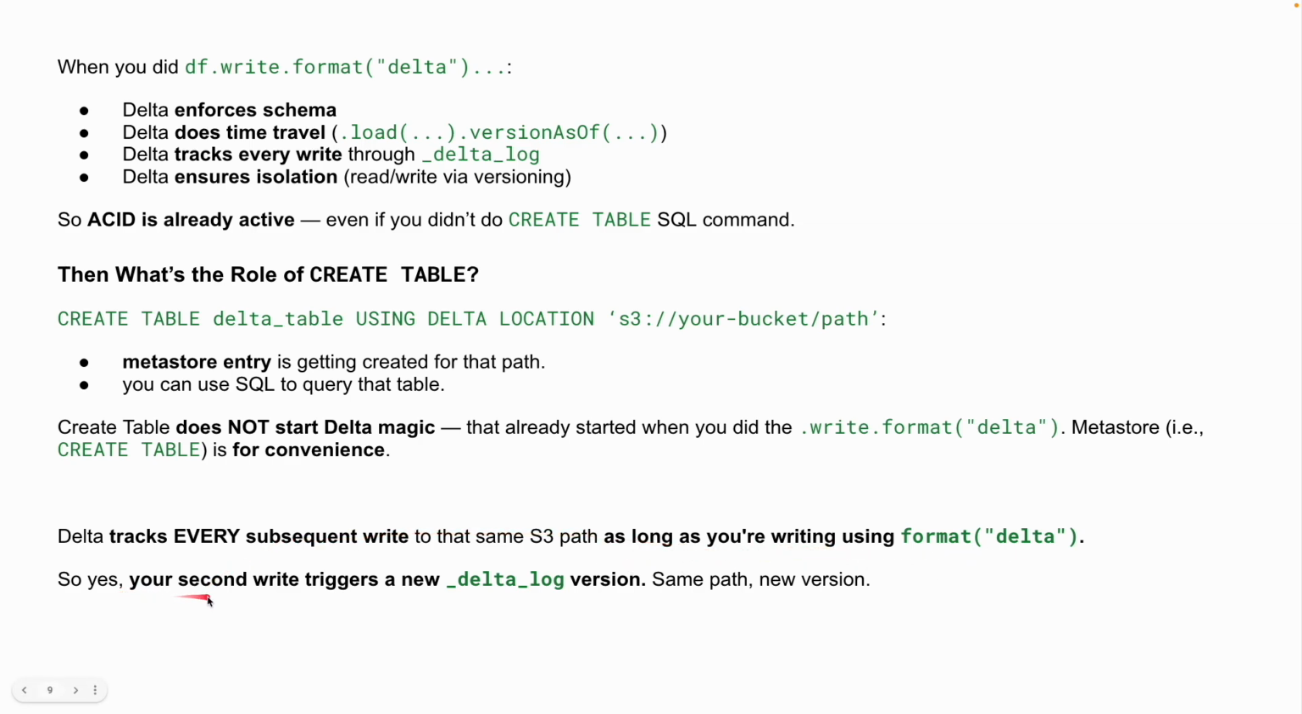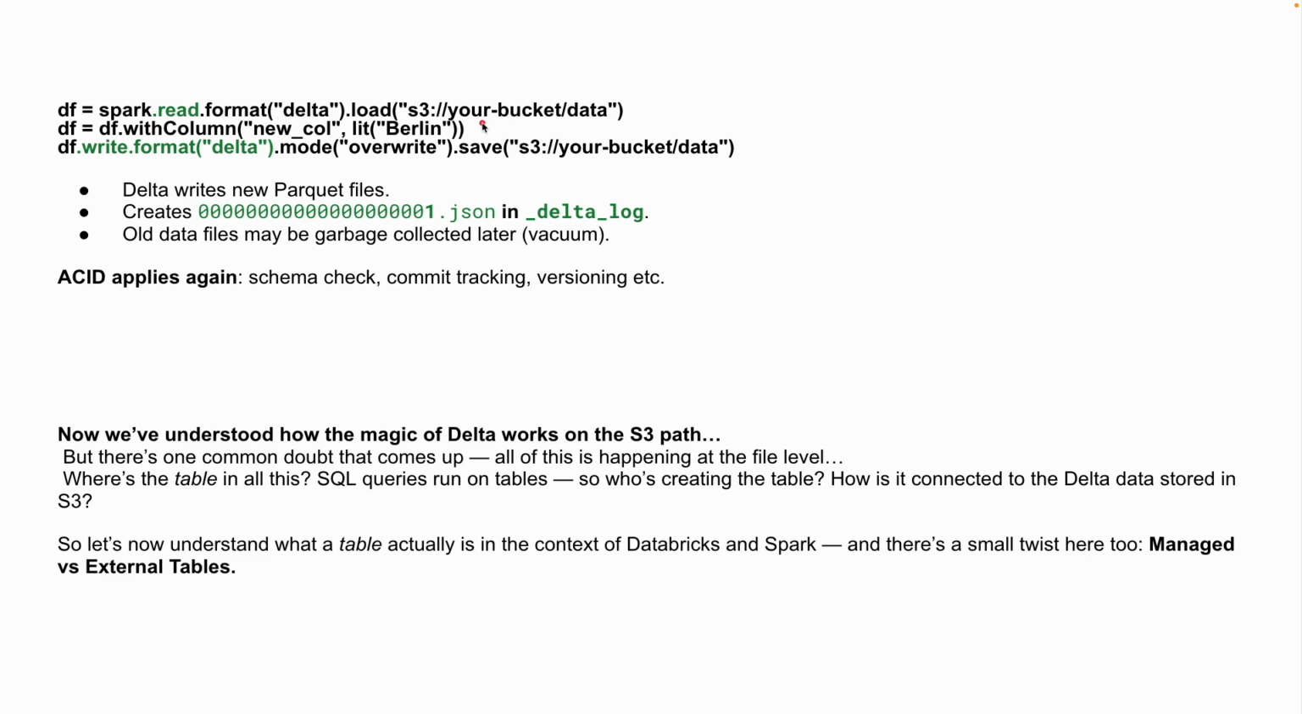So your second write triggers a new delta log version. For example, if you are reading that file from this path, and suppose you added a new column and you are writing again in delta format to the same S3 path, then what will happen? A new parquet file will be created, and then there will be a new JSON file in your delta log, but this time it will be 0001.json, right? Old delta files may be garbage collected later if we do vacuum.